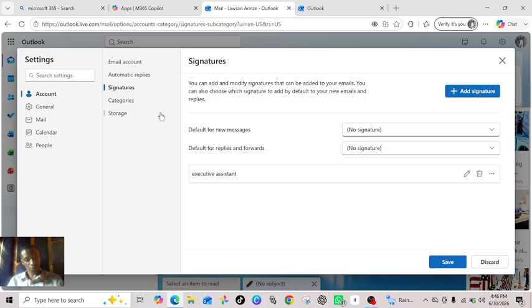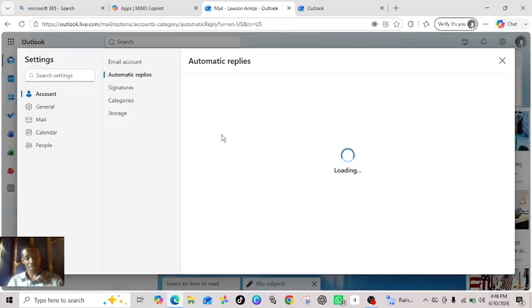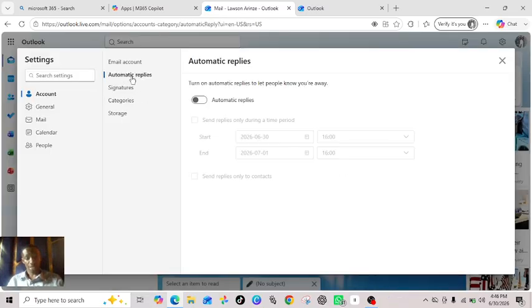So I just realized something new about this. There's even how you can create automatic replies on Outlook here. I'm so surprised, I'm just seeing it now. So let's just see how it looks.